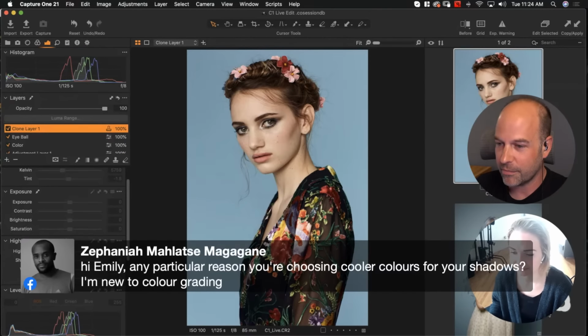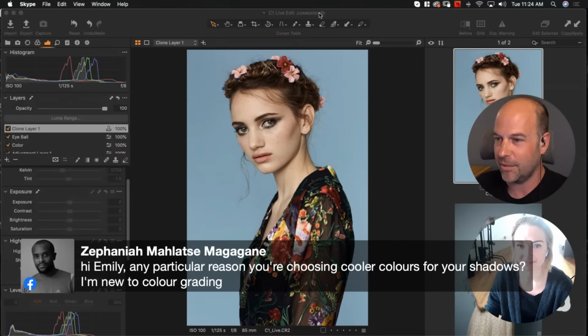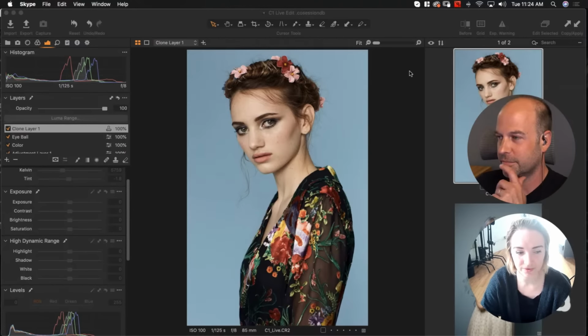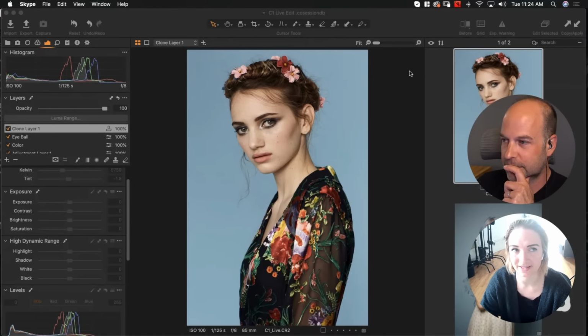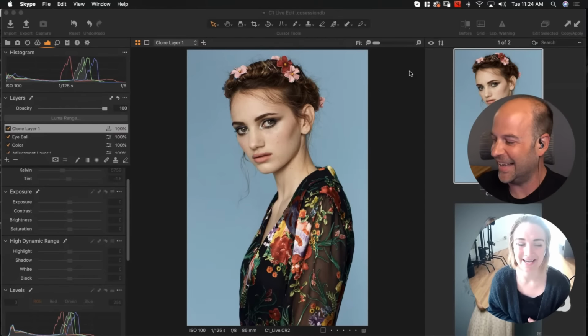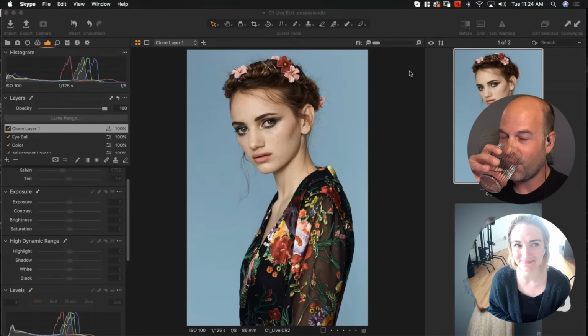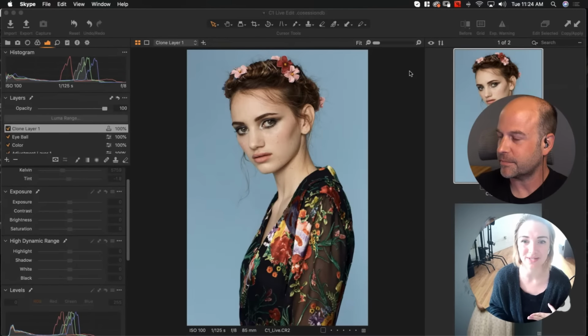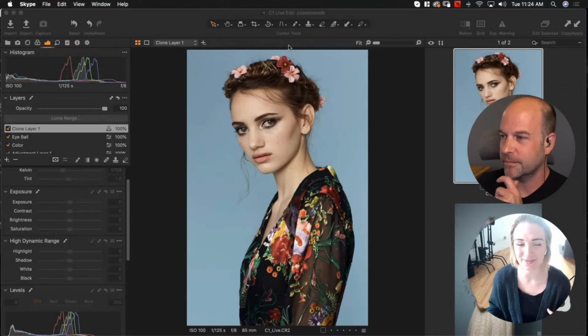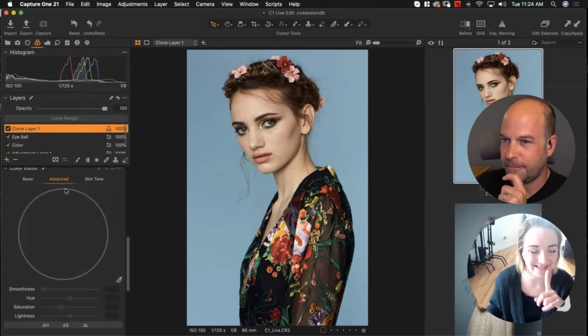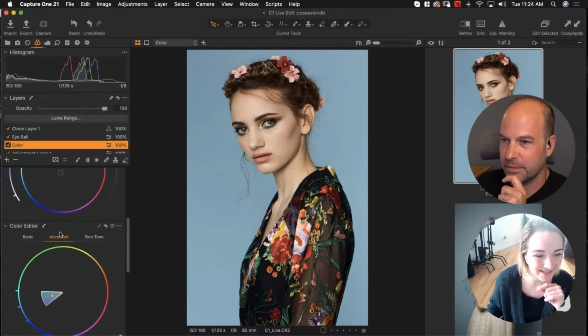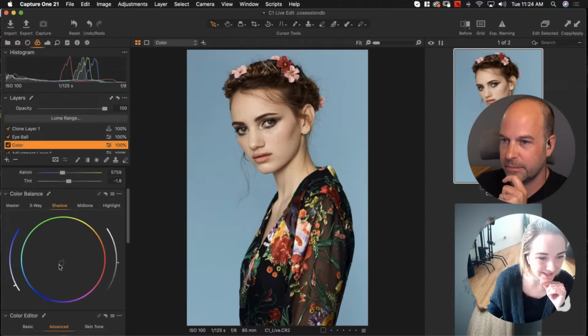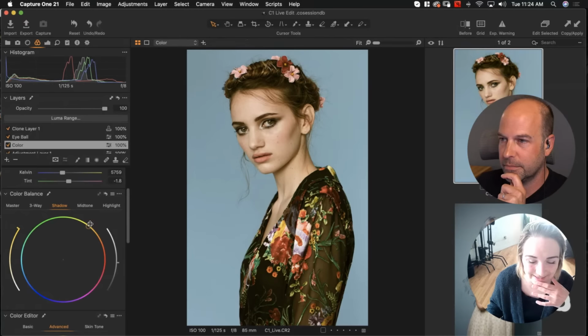One from Zephaniah, hopefully I got that name right. It says, hi Emily, any particular reason you're choosing cooler colors for your shadows? I'm new to color grading. Yeah, so I guess cooler colors have more of a moody kind of tone. So when we're, you know what, I think it might be easier to show you, and maybe that'll make sense to what I'm doing. So if we take our shadows, and instead of this cooler color right here, we bring it to this warm color.